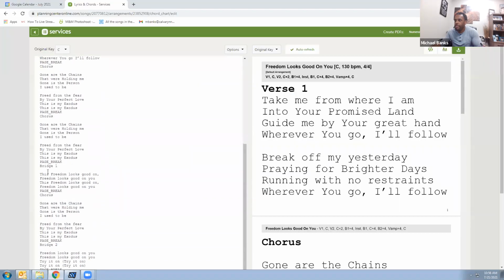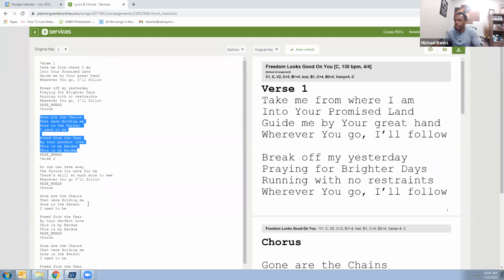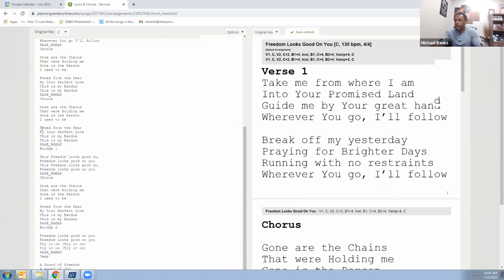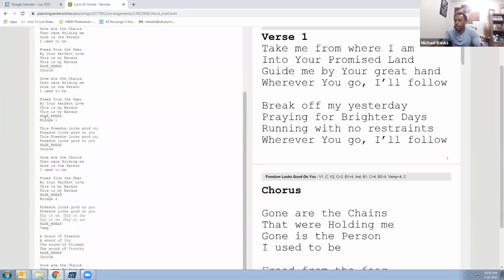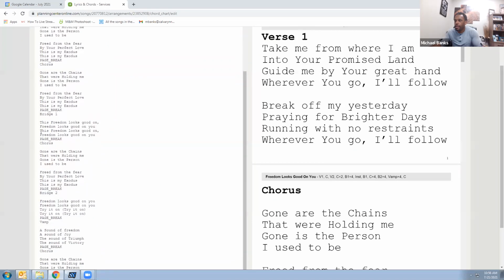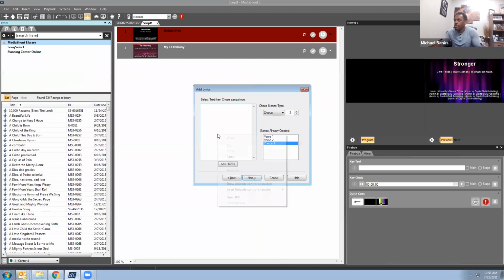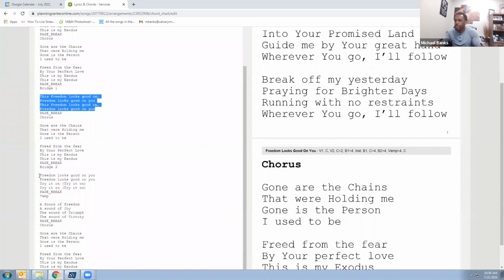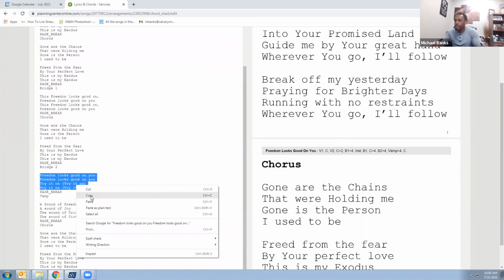And I know I have a bridge. So yeah, I got a bridge somewhere. This is bridge 1 right here. This freedom looks good on you. Copy, paste it here. Make sure I go to bridge 1, add a stanza. What other pieces are there to the song? You got the bridge, got bridge 2. So then I'll do that.